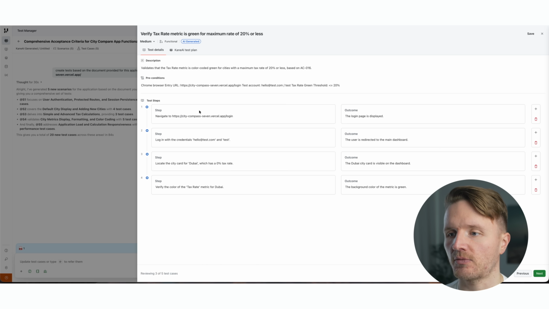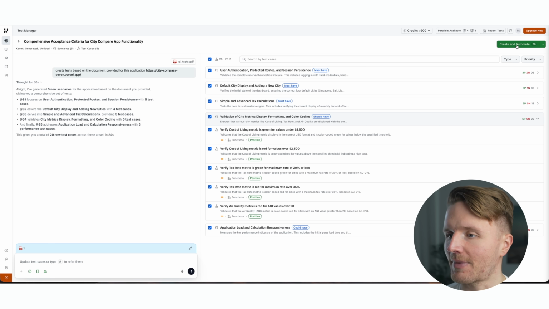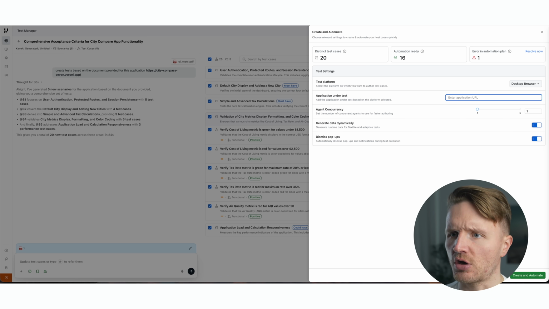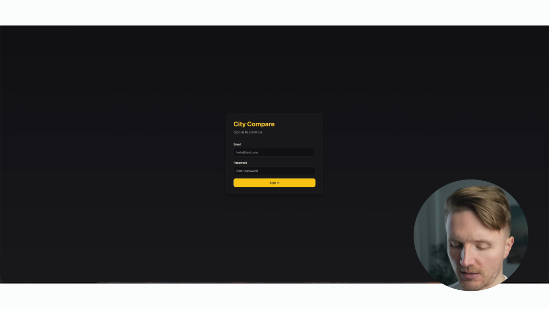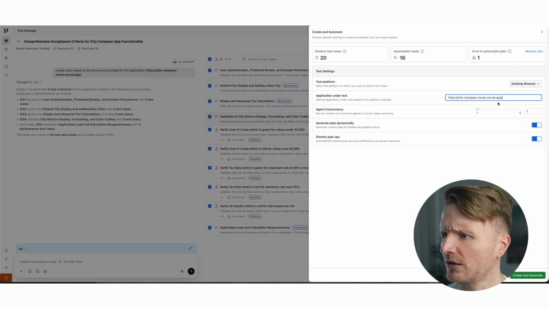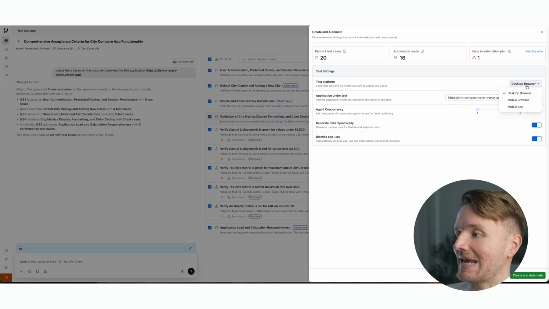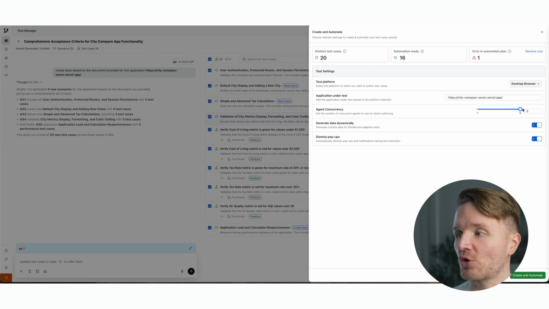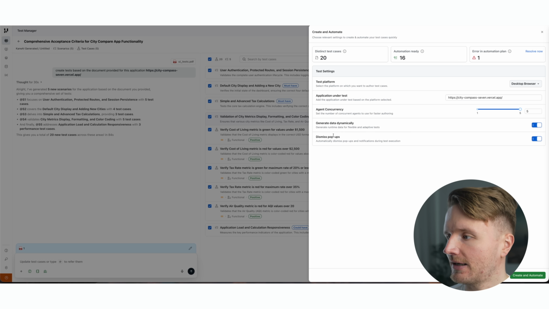We can see step number 1, navigate to this URL, log in with credentials, and these are the test credentials that I have given it. And then if I'm happy with this, I can go and create and automate over here. And then in here, it is going to ask for the URL, which I'm going to go and give to it over here. I can choose the test platform, which can either be a desktop or mobile browser or mobile app. Agent concurrency, we have a maximum 5, so how many agents can work at the same time. And then over here, we can click create and automate.